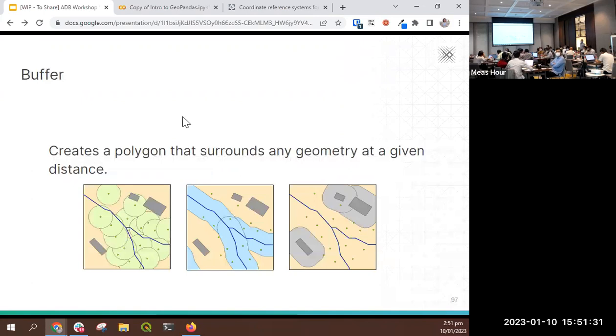So next we have buffer. Again, quite straightforward. It draws a buffer or a boundary around existing polygons. So it creates a polygon that surrounds the geometry, and it allows you to indicate how big that boundary should be. So for points, it's going to be a circle. For lines, it's going to be like a thicker version of that line. And for polygons, it's going to extend that shape by adding a padding to it, such as this one.